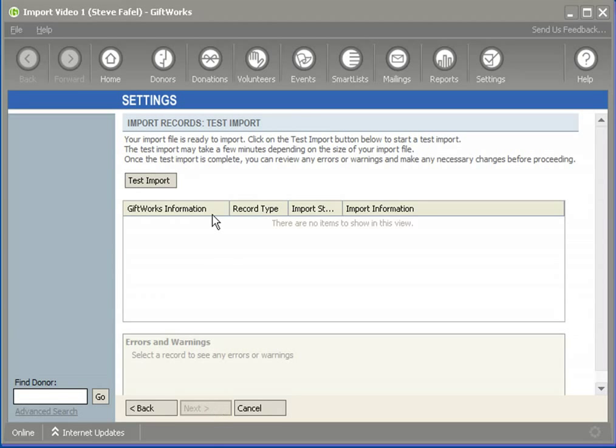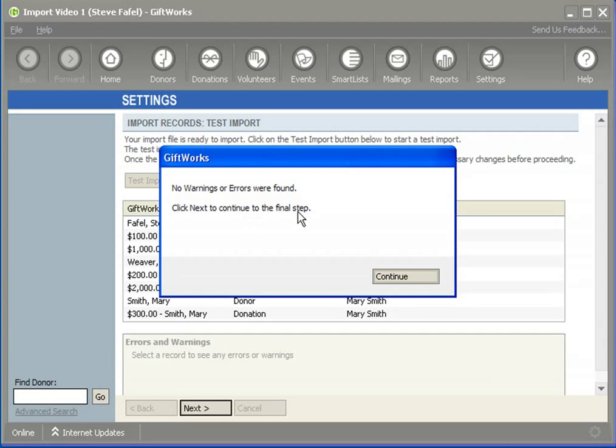Once I do that, I come to our test import screen, which simply allows me to run a test. It's not going to actually import any information, but it's going to allow me to run a test on the information. So it tells me no errors or warnings were found. So as it reviewed my import information, as it ran through each of the rows in my Excel spreadsheet in this case, it said there were no problems.